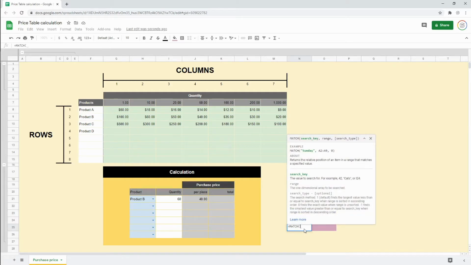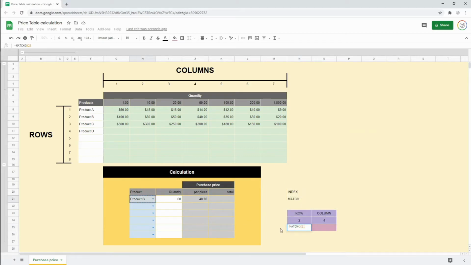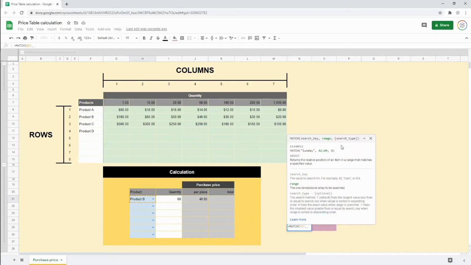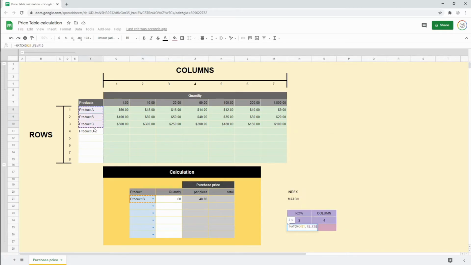And firstly, we want to define the row. So we have to define a search key first. And to define our row, we need the product, and the product is here. So let me click here to define the search key. Let's go for a comma. And then it's asking for the range. So that means where do you want to search the search key. And we have to define this range here.